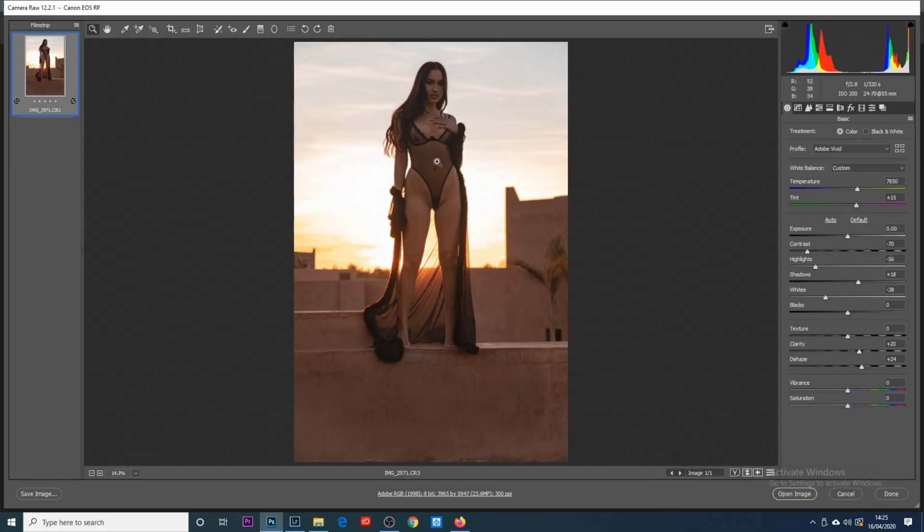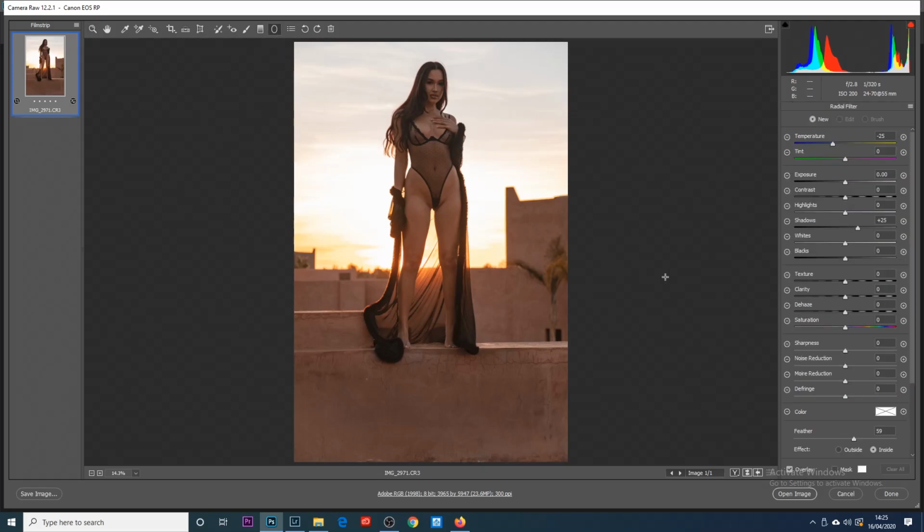So I think I'll bring up the shadows just a bit more so you can see it. And actually we can just put the contrast up slightly, and I'm happy with that. Her face is a little bit dark, so what we can do is use the Radial Filter, shadows around 25.